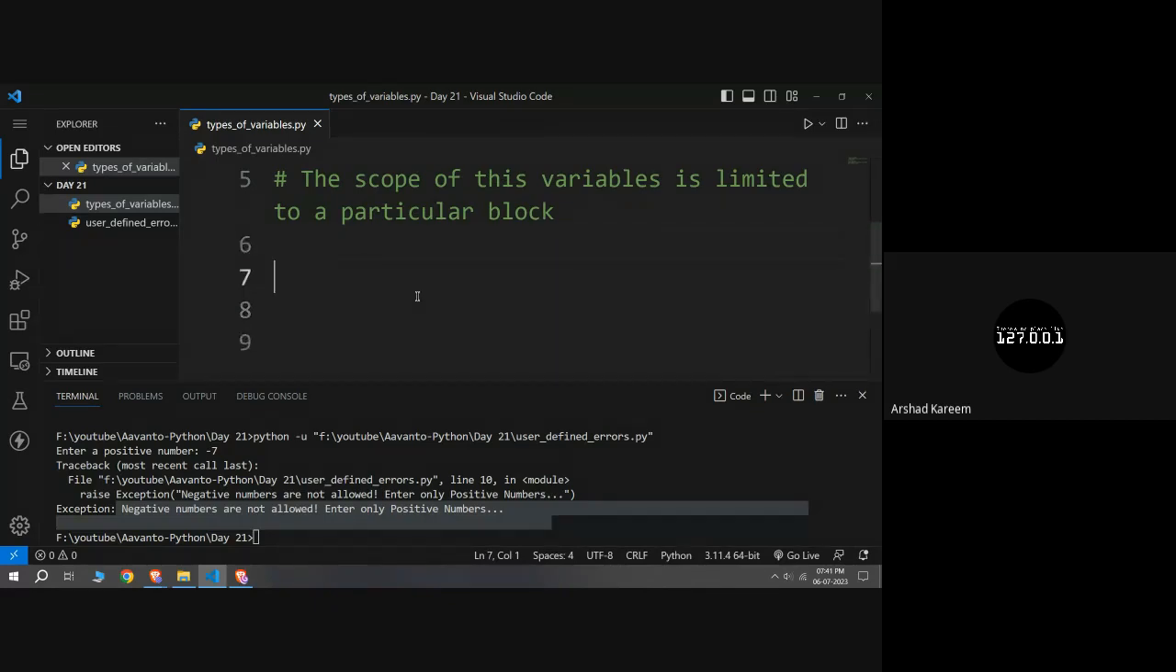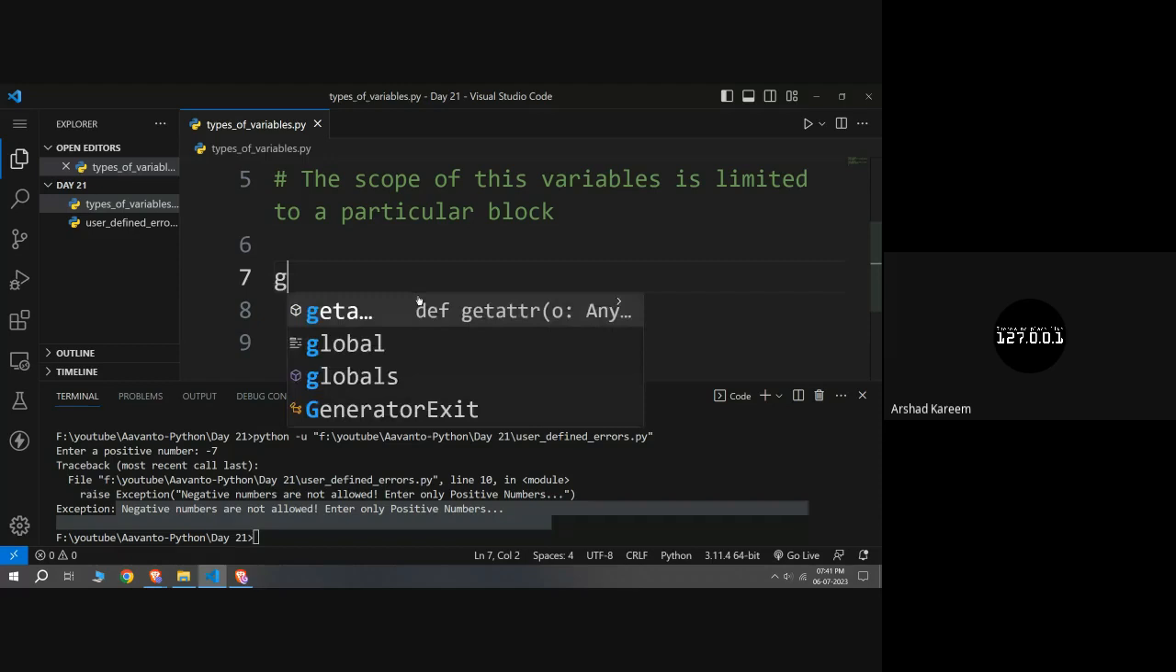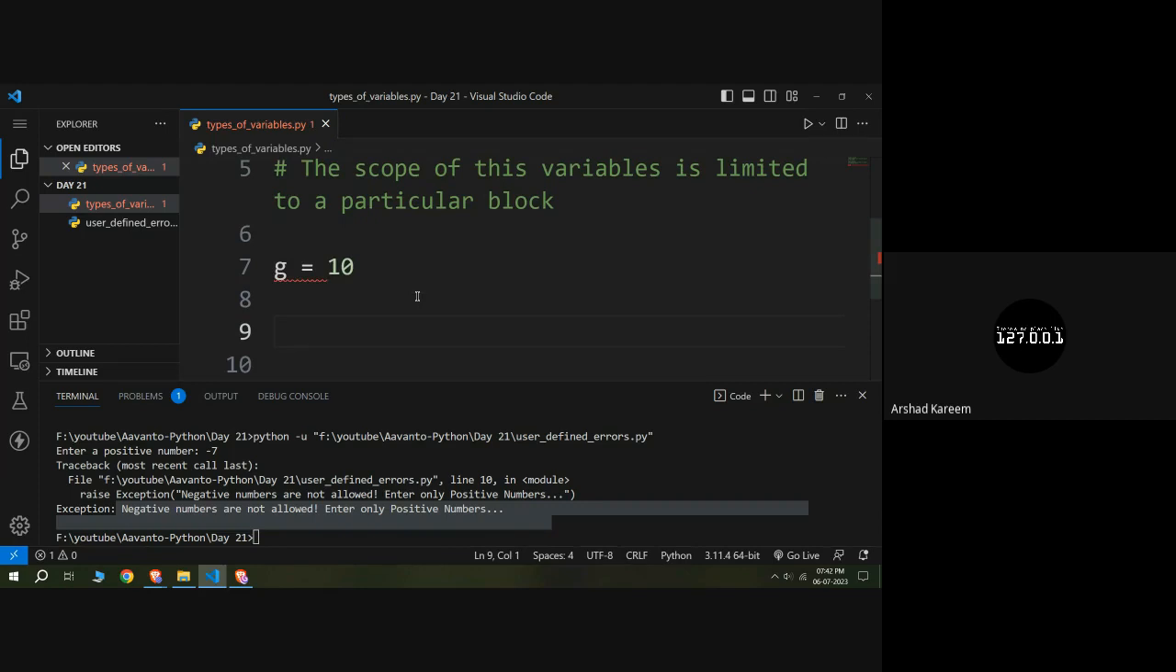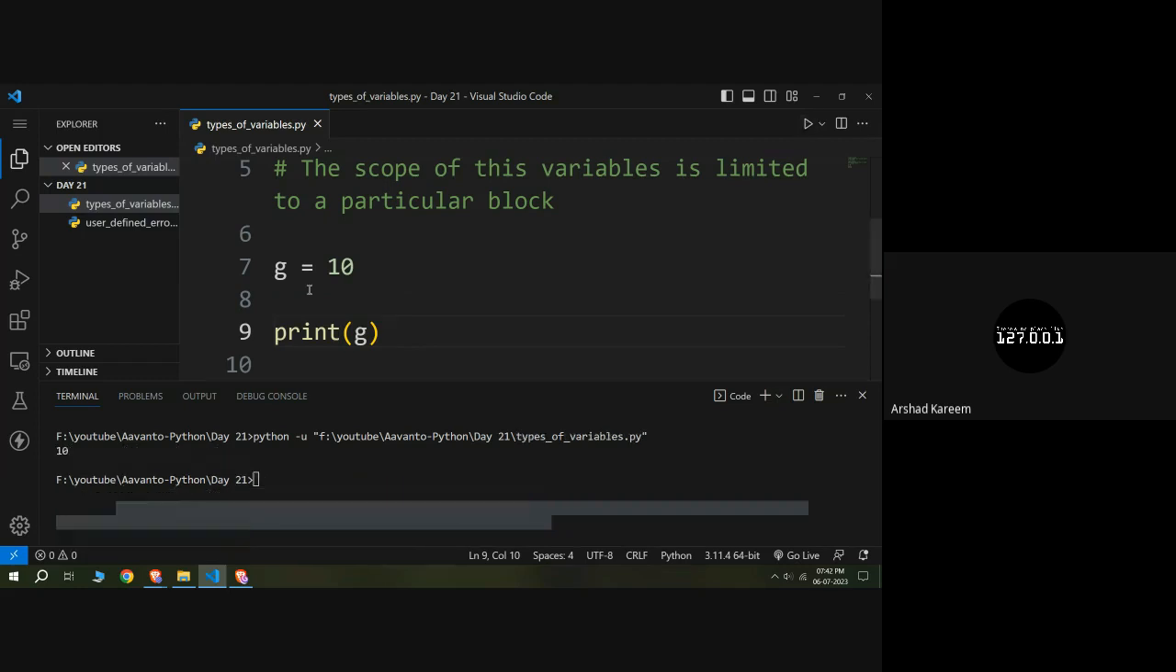So first let me declare a variable here called G. Why G? I am trying to explain the concept of global variables, so that's the reason why I am taking G as my variable name. Okay. So I am assigning 10 to this variable G. All right. Now, if I print G, of course, I am going to get 10 as output. So there is nothing new here.